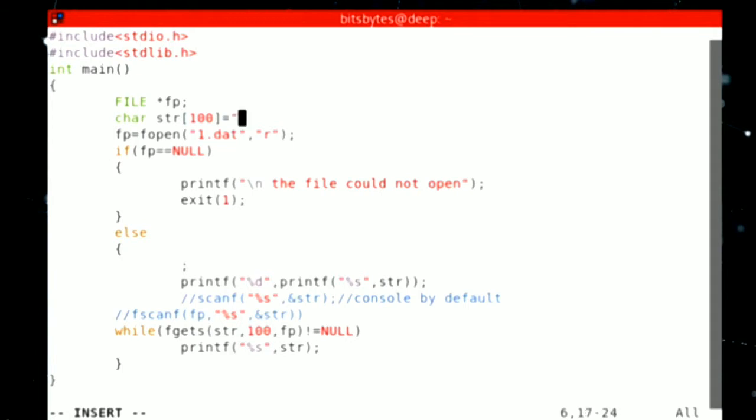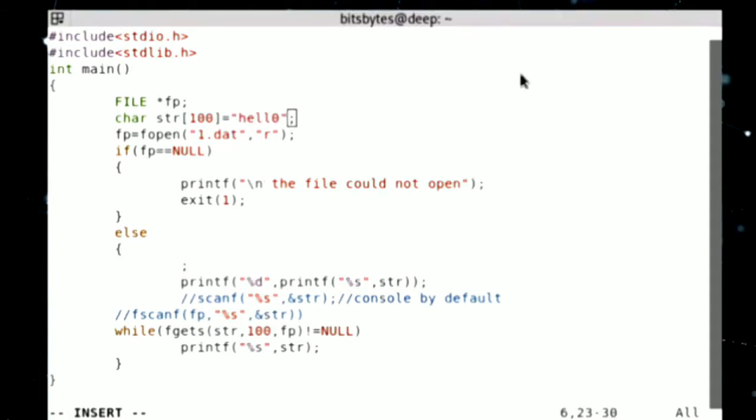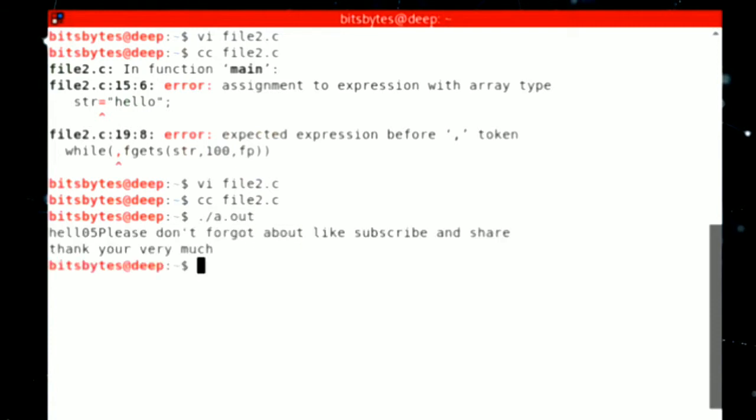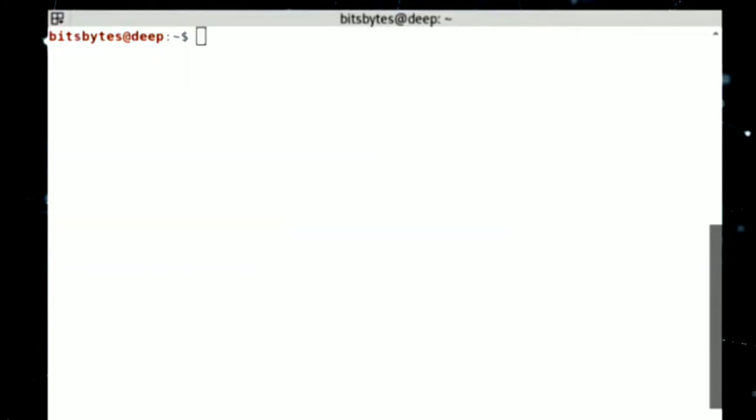If I write like this, hello, then you see the output is 5. See this, hello 05, hello 5, then my message. So this is all about fgets and fscanf.